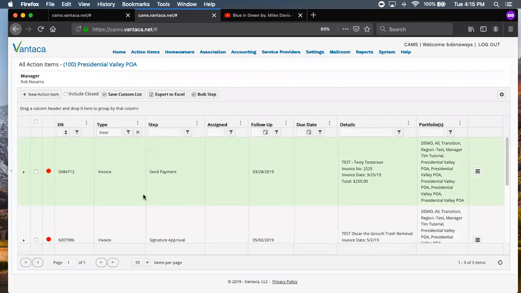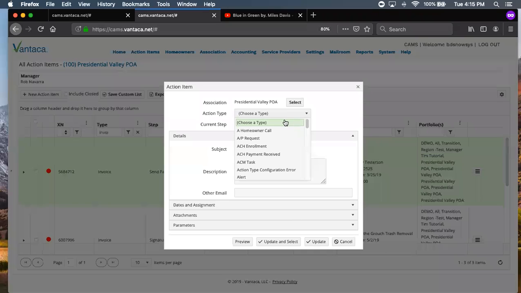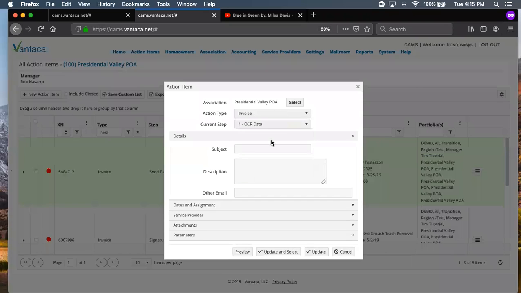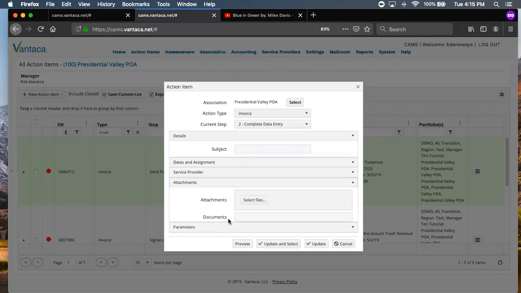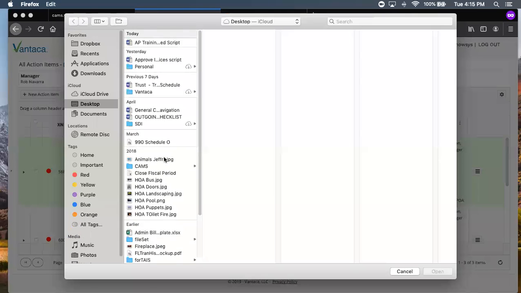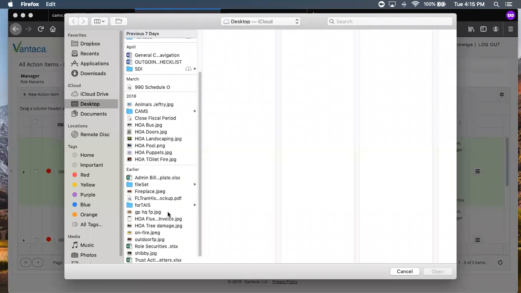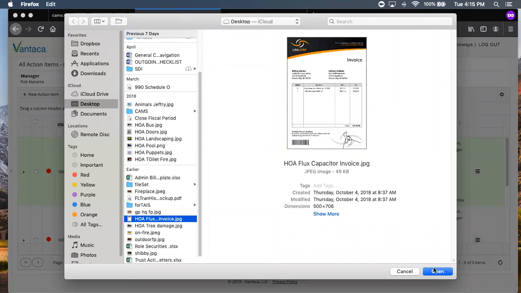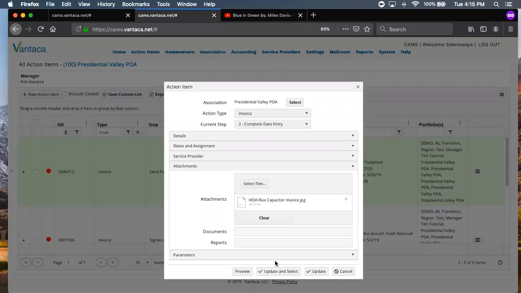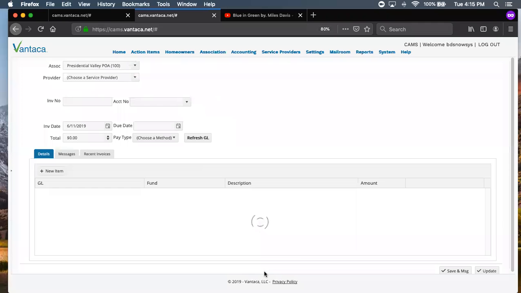All right, so let's get an invoice. Let's just push an invoice into the system. Create a new action item. I want this to be an invoice action item. I'm going to start it in complete data entry. I'm going to add my attachment. I'm pretty sure I've got a flux capacitor invoice laying around here. Let's use that. And then I'm going to update and select this invoice because I'm going to put on my AP hat and I'm going to go ahead and code this invoice.